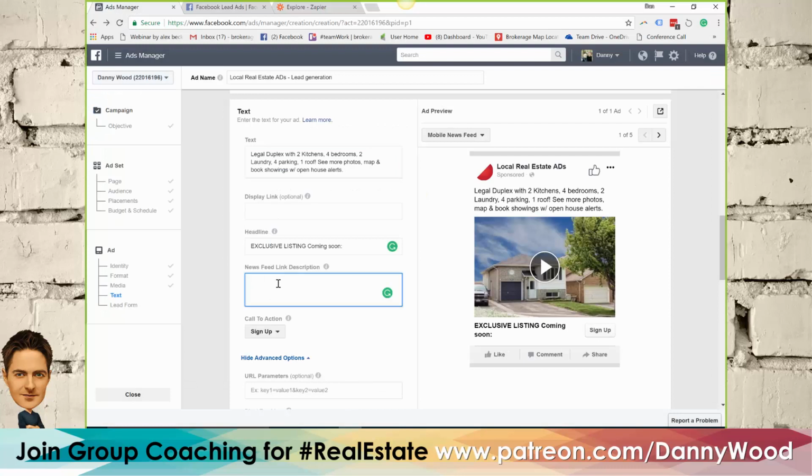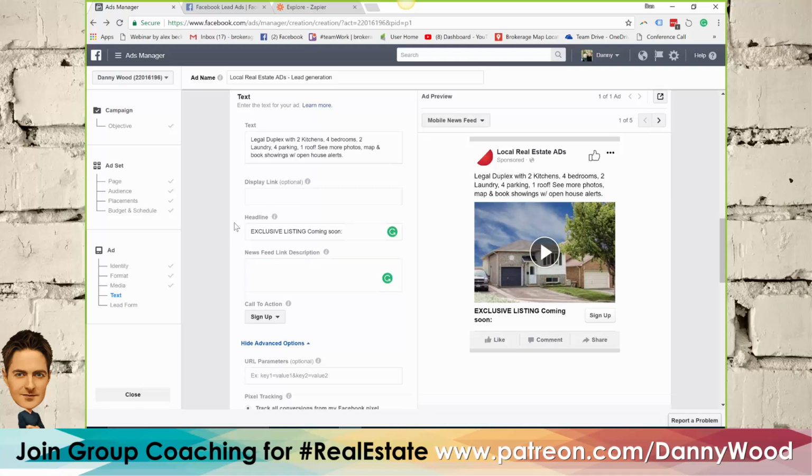The link newsfeed description, you can leave that as being blank, but if you wanted, you could put your real estate information. Some of you have local laws that you have to say that you're a real estate agent with your brokerage and your phone number. Some of you even have to include a license number. So you can include that stuff in there if you wanted.